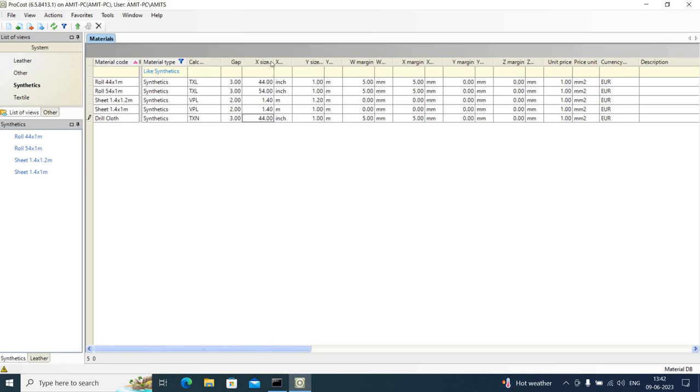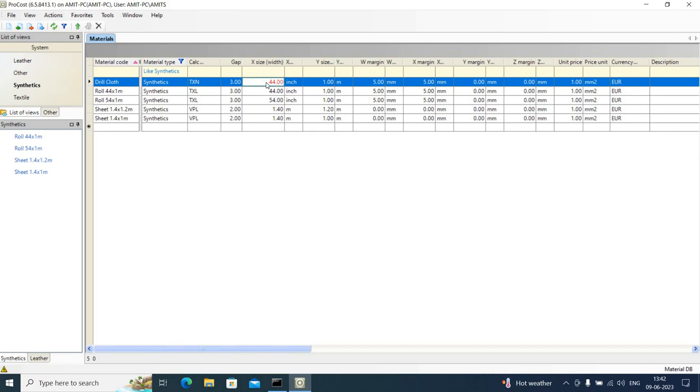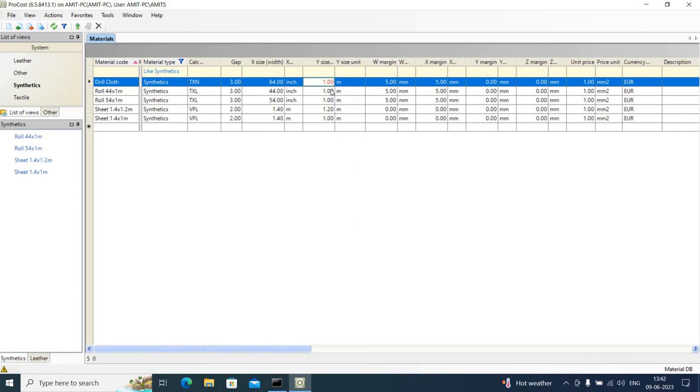And then this is the X size. X is width. So what will be the width? Suppose I have maybe 64 inch. Length you can type, suppose, 1 meter or anything. You can change inch, centimeter, millimeter, whatever you want. You can simply select here.